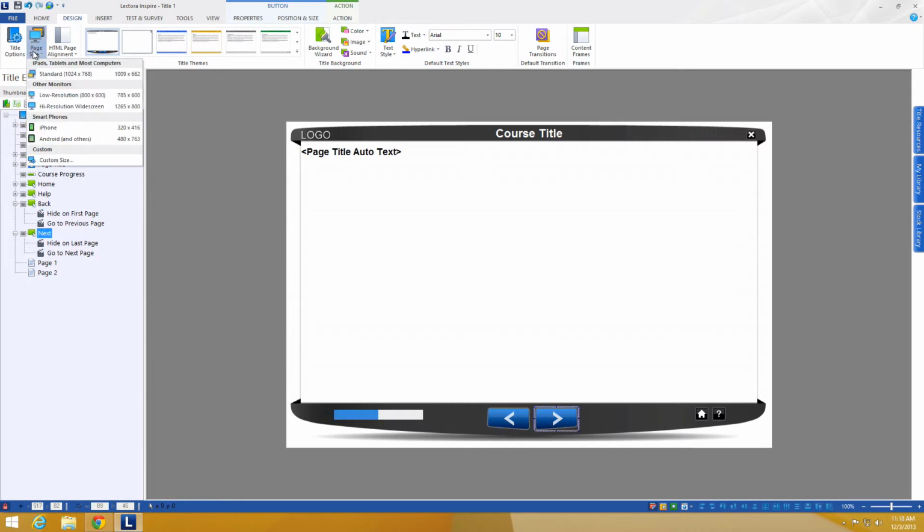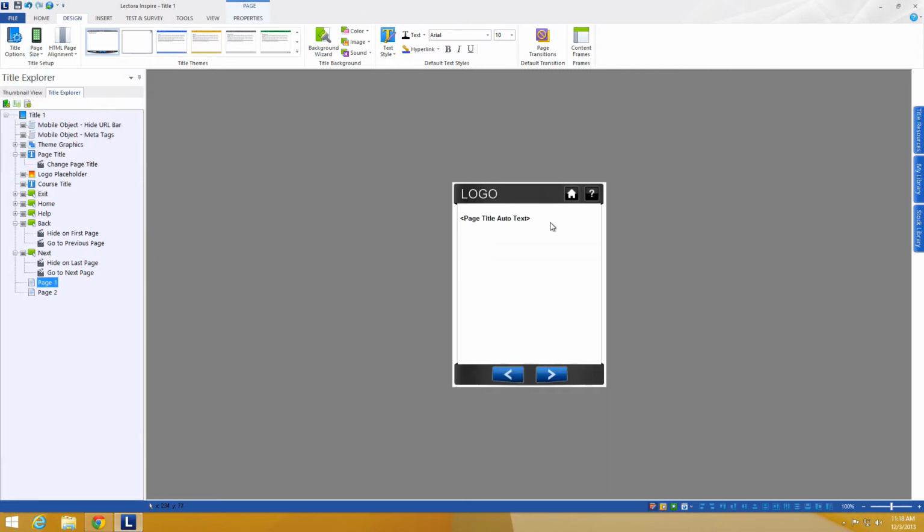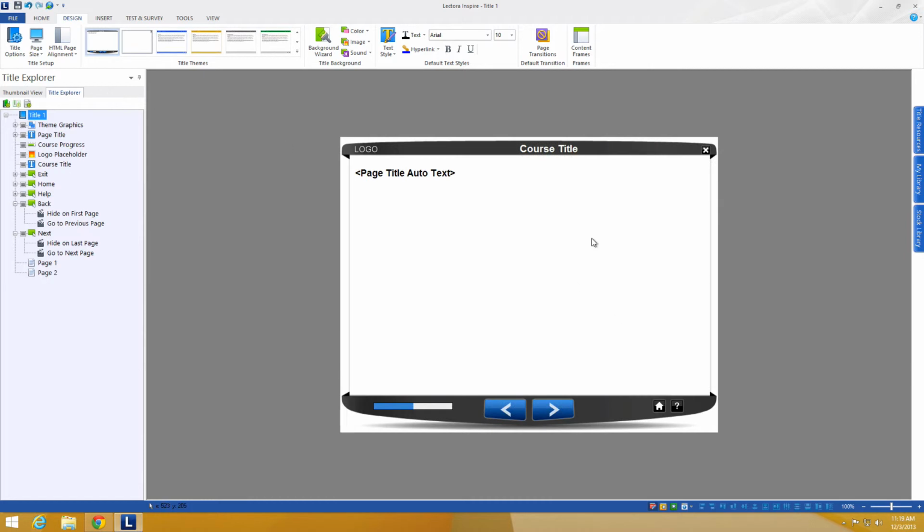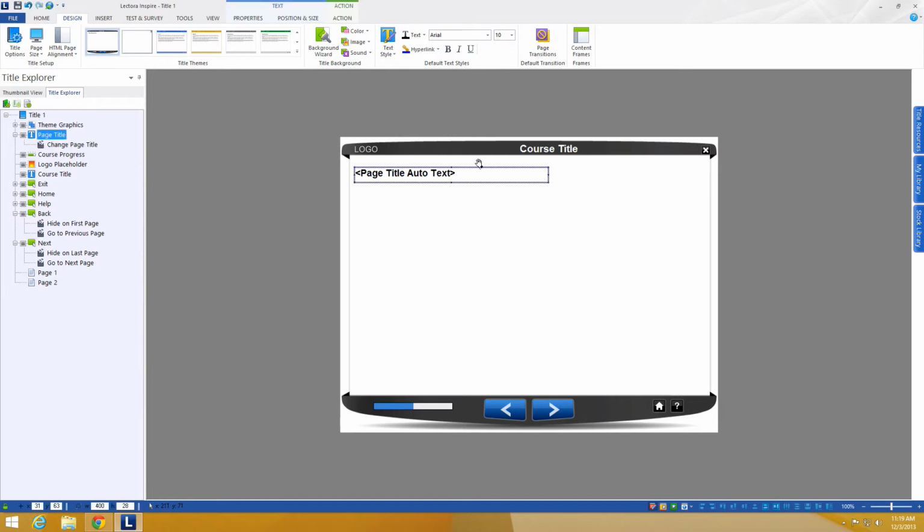If I decide I want to switch the page size by coming up into the design tab, I can go in and I can switch the page size to whatever page size I want. So in this case, I have an iPhone size. I come down to other resolutions and you'll notice that the theme automatically adjusts for me. And then you can come in, edit your text, edit your course title, edit the buttons, and or add more triggers onto the buttons, whatever you want it to do. So that's how you get started. You install your application, you install these themes, the custom themes, and then they become part of Lectora.